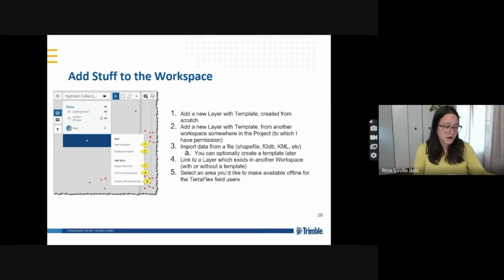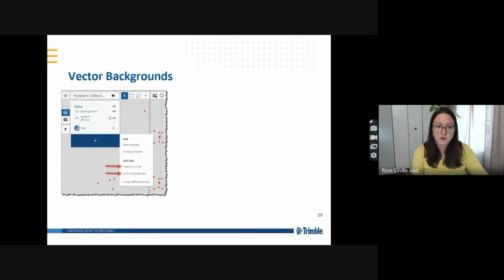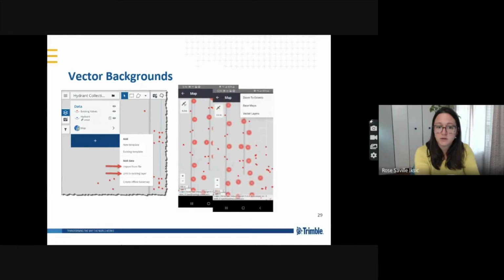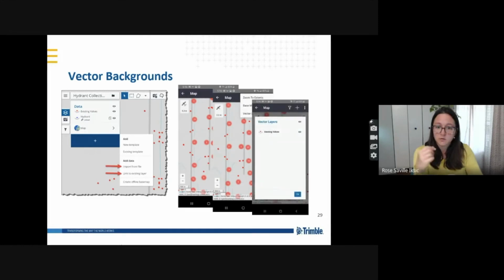Great. Yeah, and so this next slide goes into that a little bit further. So the vector background options. Like I said, you can import from a file or link to an existing layer. And this is where you'll see that. So this is on the handheld in TerraFlex. In the top right, you go to those 3 dots, and you can drop to vector layers to see what layers you have there as that background file.